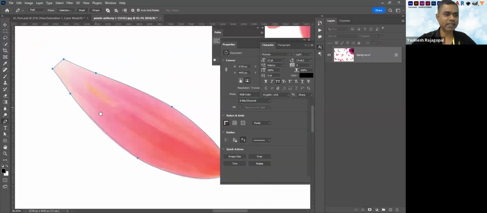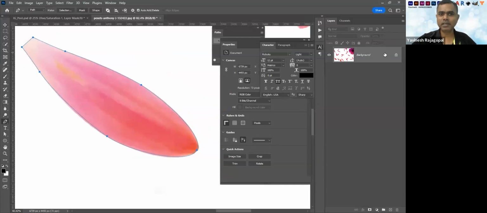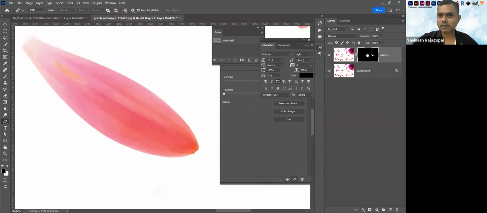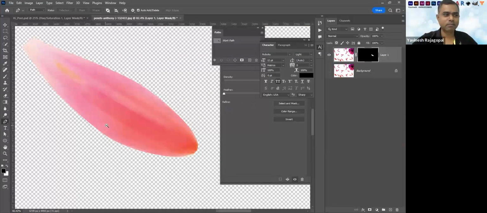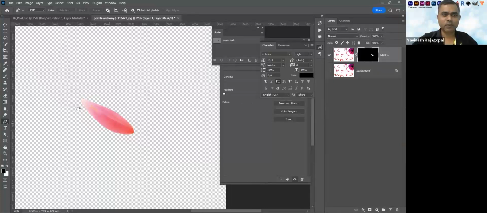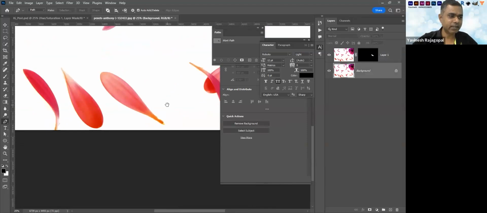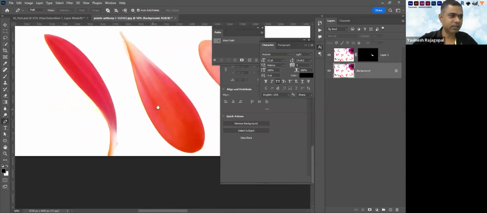So once you get the selection, you make a copy of your background layer. Control J to duplicate layer. Go to your path panel, make a selection from the path, and then add layer mask. Okay, something like this. Okay, 1. And then again, I go to my background again. I select another object. Let's say this one.